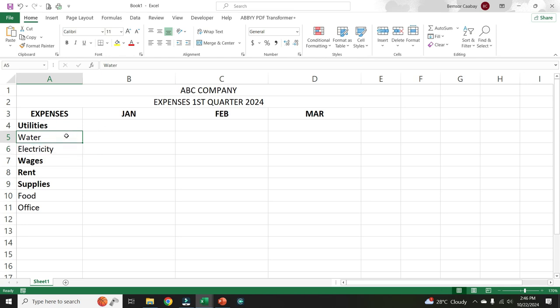We will select the water and electricity, and then from the alignment, we will increase the indent. Same goes with food and office. They should be under the supplies, so we will increase the indention.